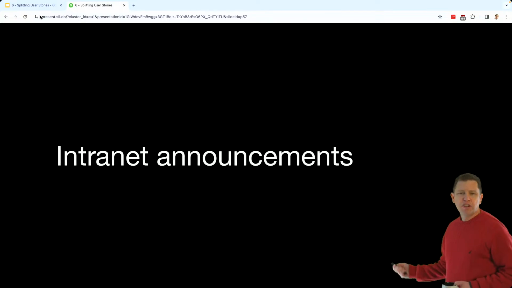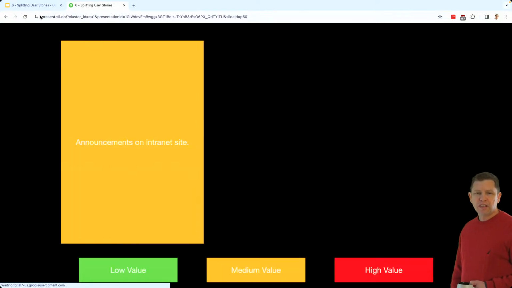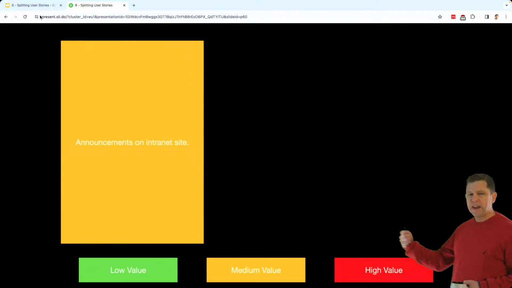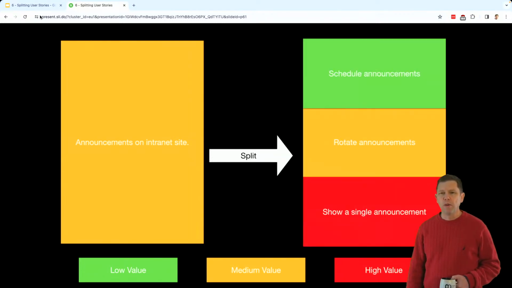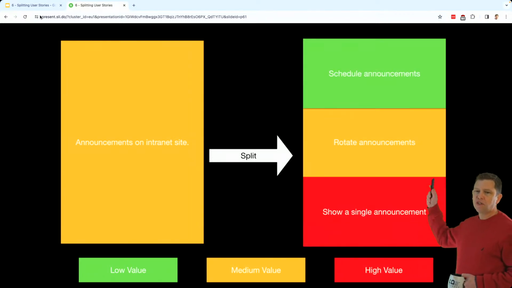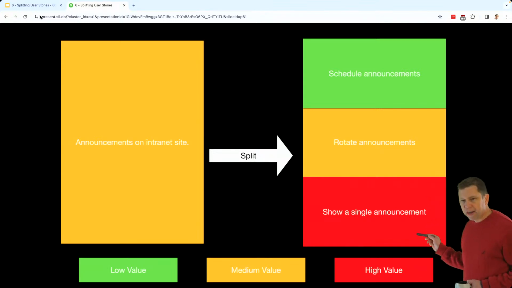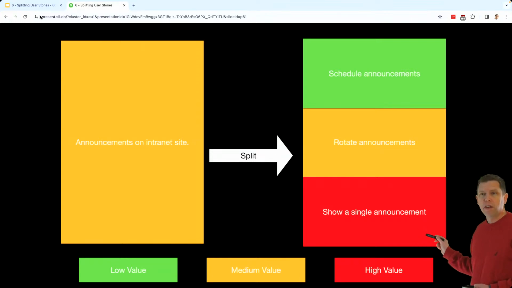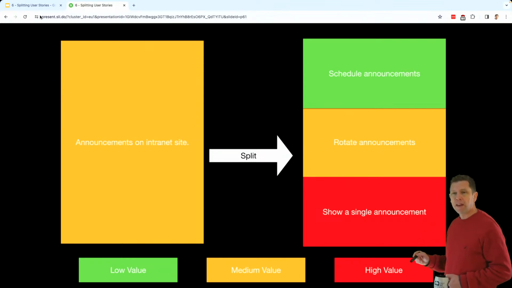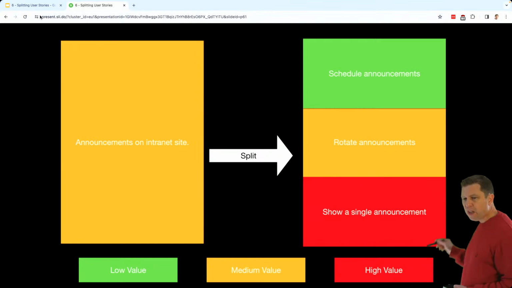Okay, I mentioned this one a few times, the intranet announcements. This was a thing, they wanted announcements on an intranet site. We broke that up. They wanted to be able to schedule announcements, rotate announcements, and we broke it out to say, what about just showing a single announcement? And they said that would be the most valuable thing. And we said, well, that we can do in a day or two. This other stuff might take a few weeks. So we gave them the highest value part of it.